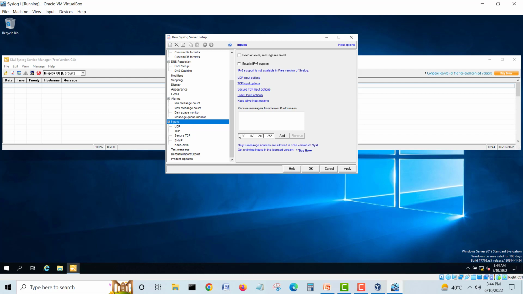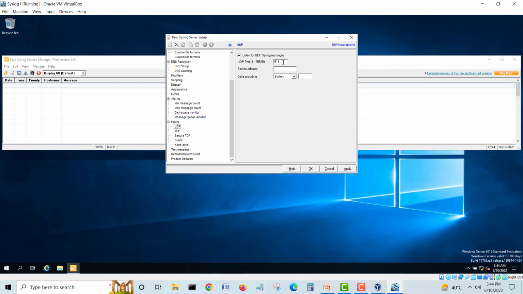One is our domain controller, and 2 is our server, and UDP. This port should be enabled in the firewall. Okay, apply. Okay, so updating the services.